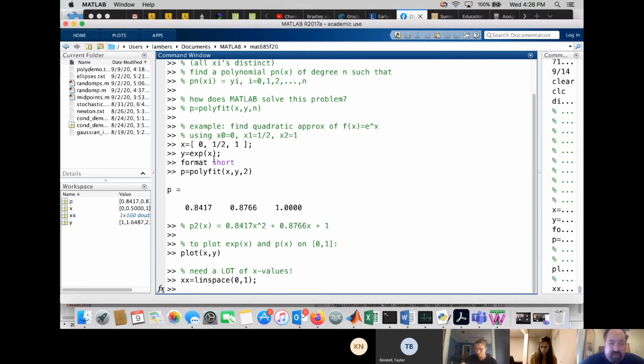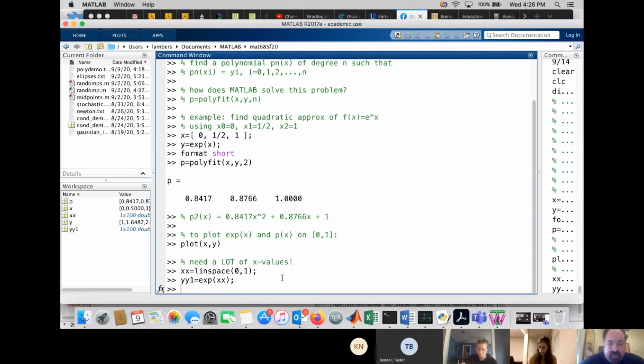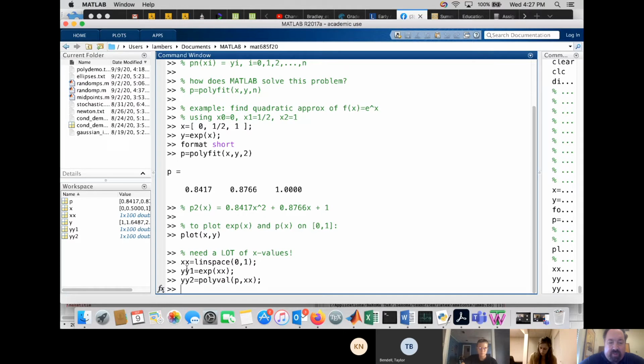So then I want to plot the exponential. So I'll plug those into exp, and I'll call that yy1. And then I also want to evaluate my polynomial at these same points. So I'll use polyval of p, and then I plug in my x values, xx. So yy1 is e to the x, yy2 is my quadratic polynomial. Now these I will plot.